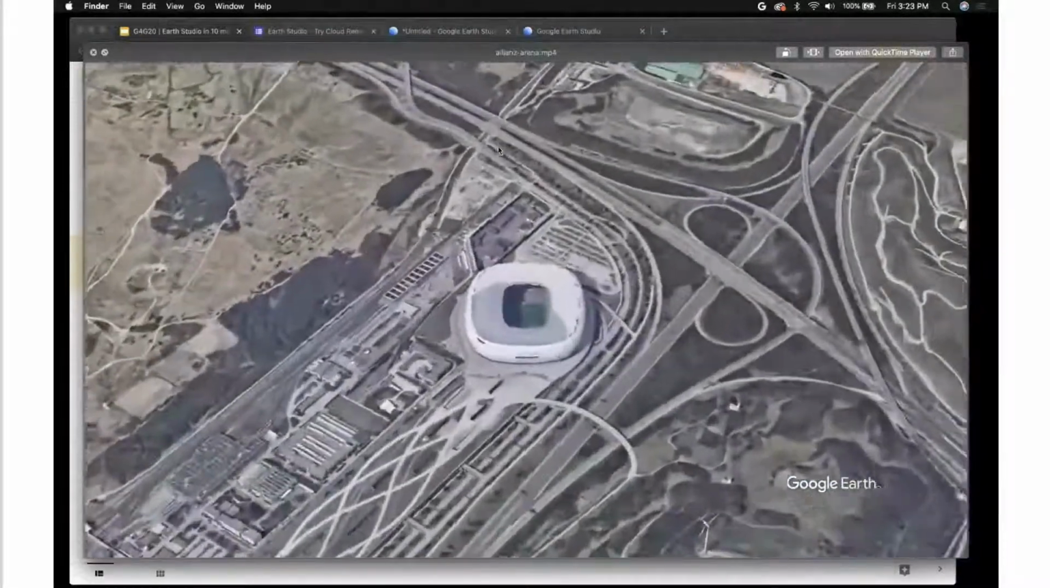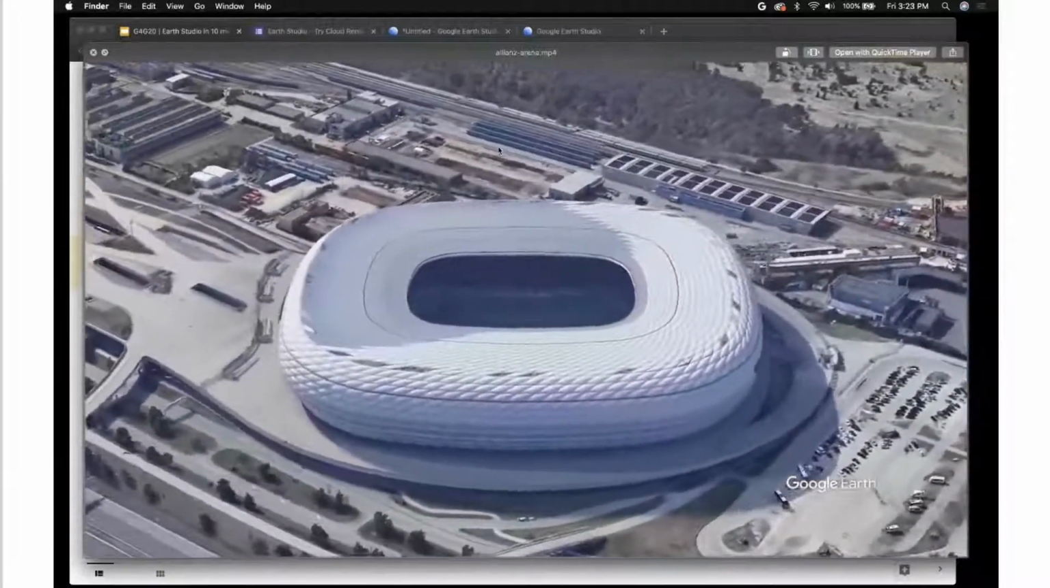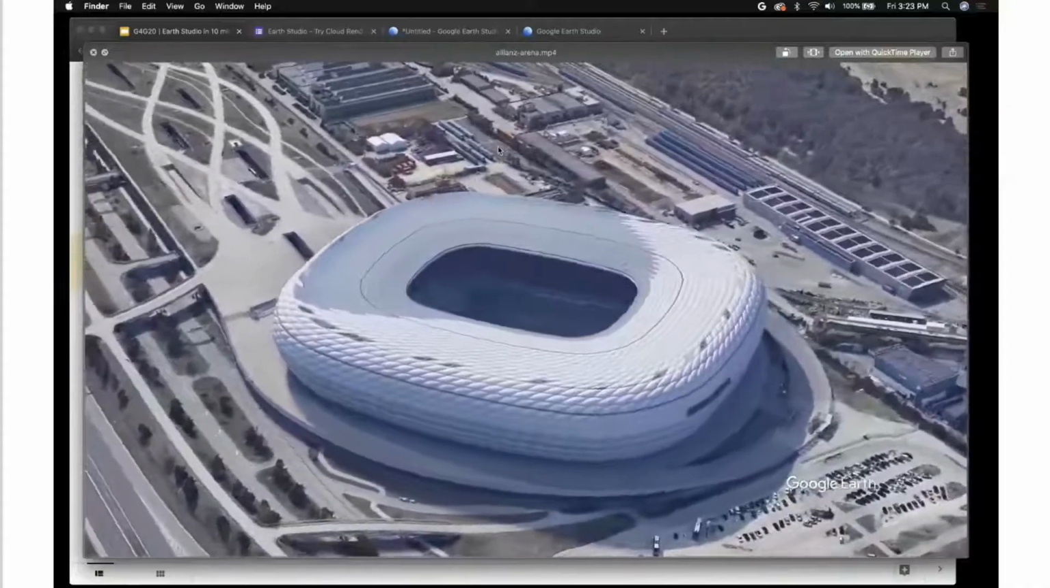And this is our fly to an orbit into the Allianz Arena. And there you have it, our first animation with Google Earth Studio.